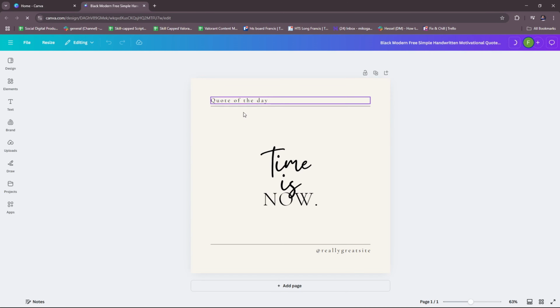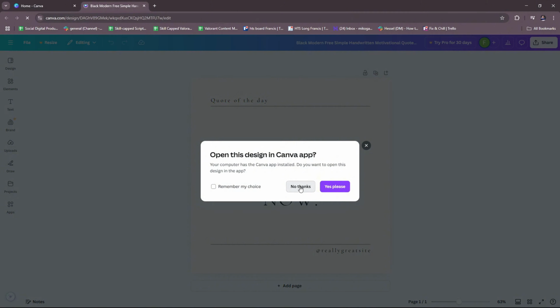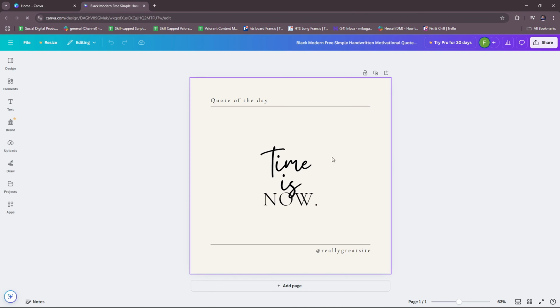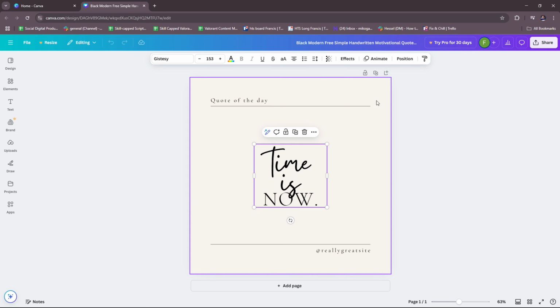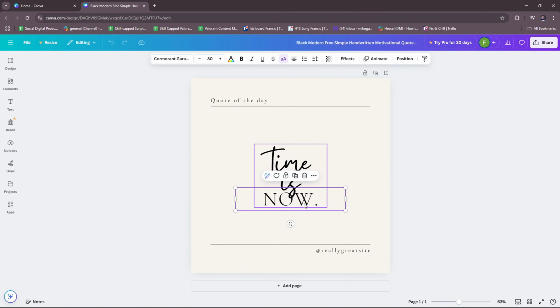So here, let me just open it in a new tab so that we can see it in full. All right, so by default, you can see that we have a bunch of elements that are already present in our design. And you can also actually change its position accurately by clicking on a particular element. So for example, this specific phrase that says time is. So this is separate from the now since it's two different designs.